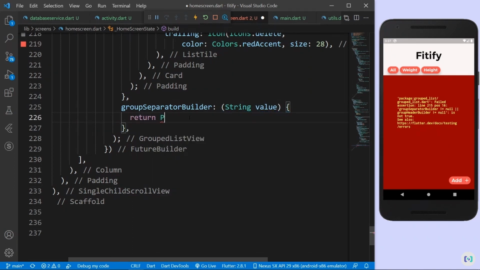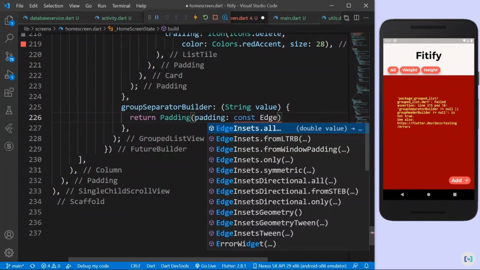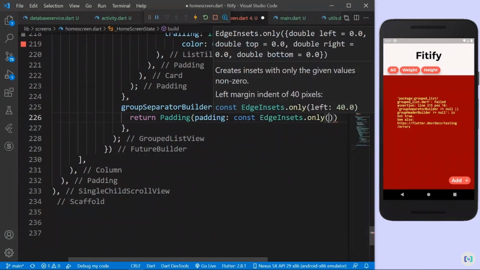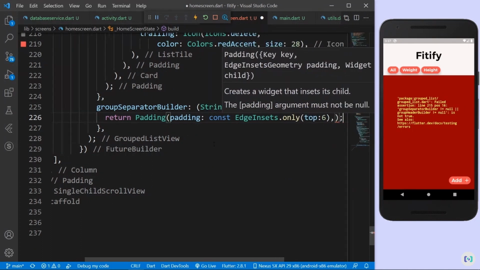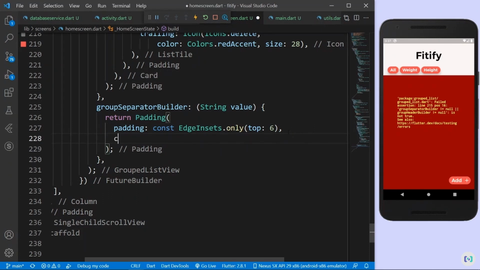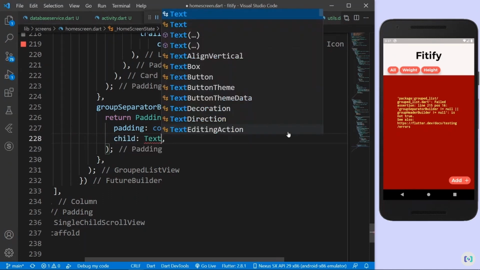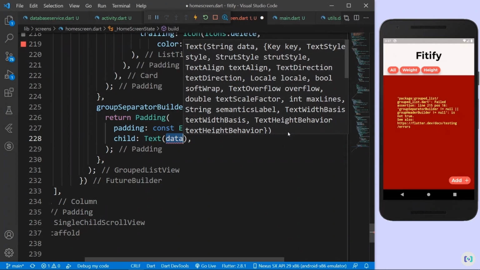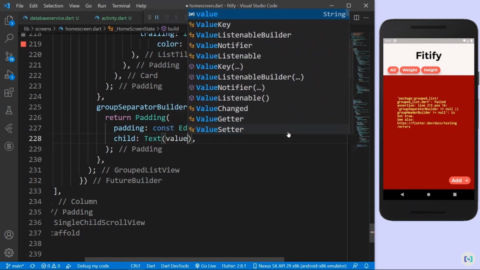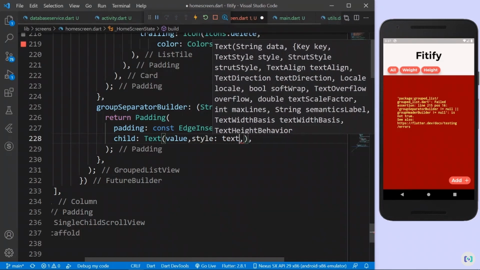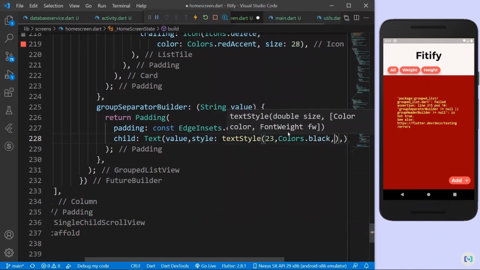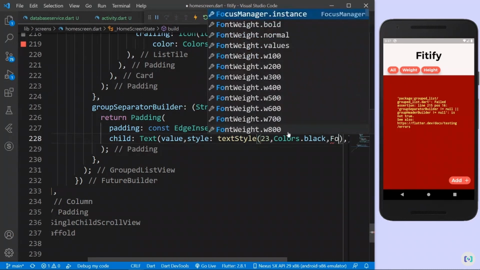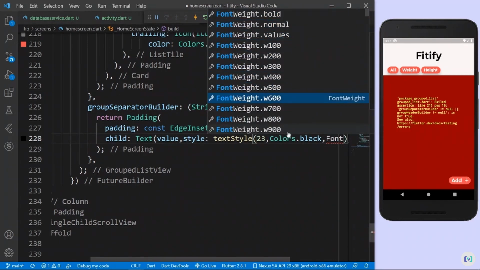So here I'm gonna say return padding, give us a bit of padding, and yeah, the padding could just be const edge insets.all, or let's actually say from only from the top 6 pixels. And after providing the padding, now we have to provide the text, the actual text. So this text is going to be the date, child text, and the data is just the value which we are getting. Value style, I'm going to use the text style function again. Yeah, 23 pixels, and the color is going to be black, and the font weight is going to be font weight W600. They should work perfectly this time.